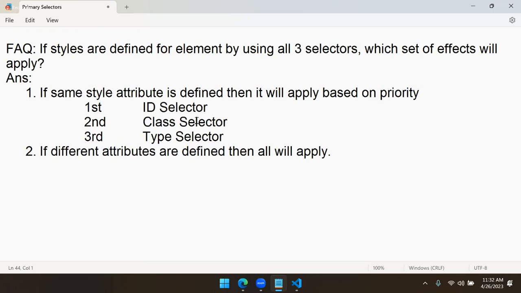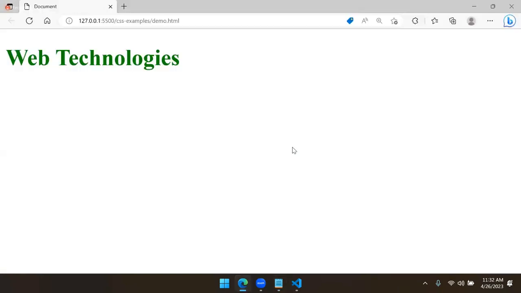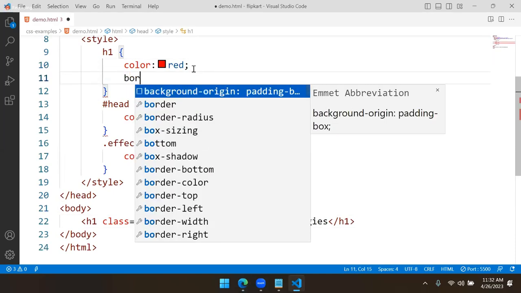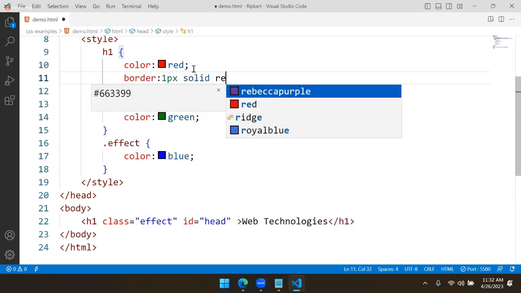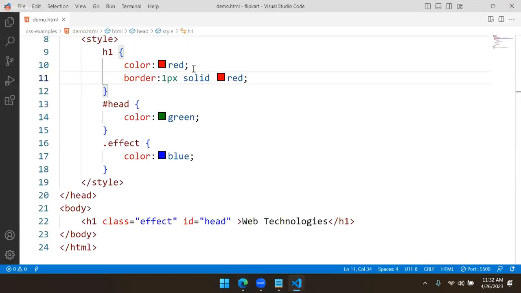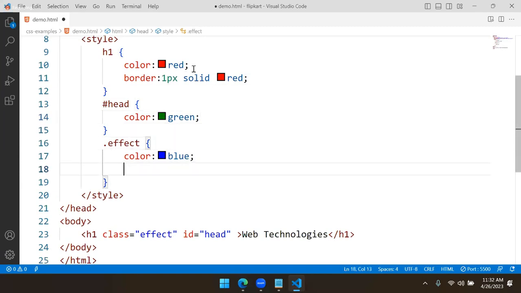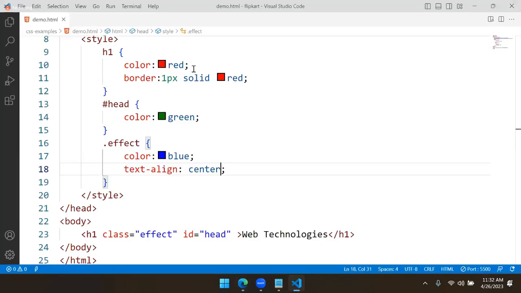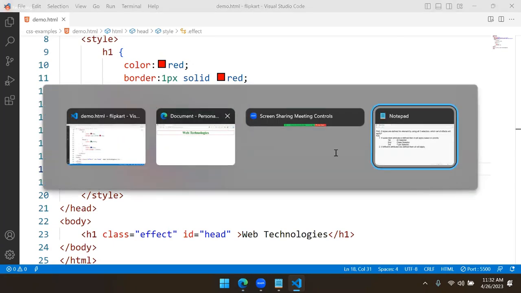So you see now, I will write here. By using the type selector, I will apply a border, 1 pixel solid, some red. And you can see the border is applied. By using the ID selector, the color is already green, so here I will give text align as center. Class, all are working. So if you are giving different effects, all will work. If you write the same attribute, then it will override. That is how it applies priority-wise.